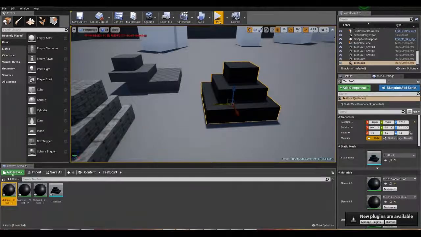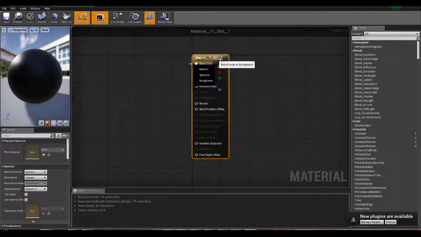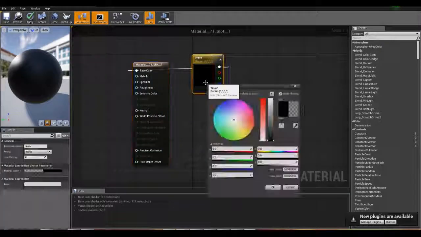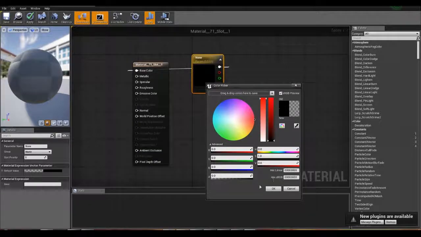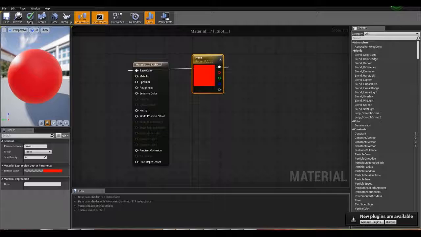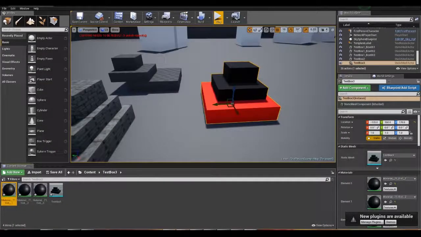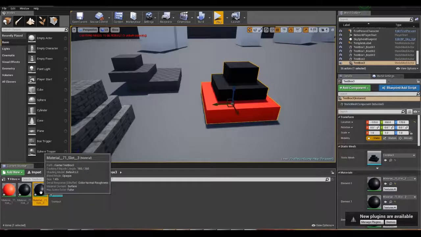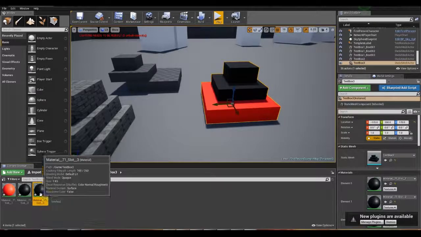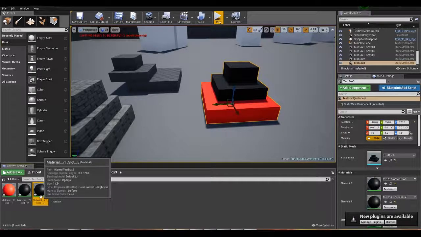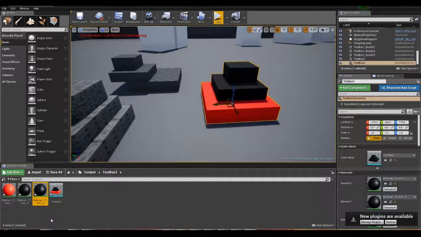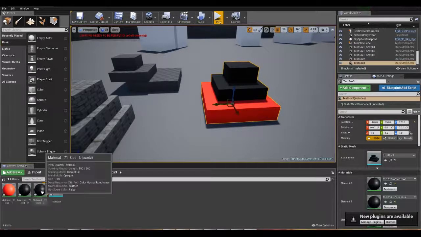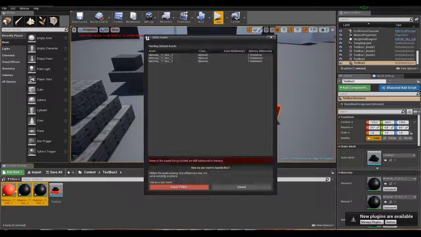For instance, if we edit one material here, we can change it to red. And now we have red here. So these materials just come pre-assigned. In most cases, I just delete these because I already have pre-made materials that I already want to specifically assign to things. So it's totally fine to just delete those.